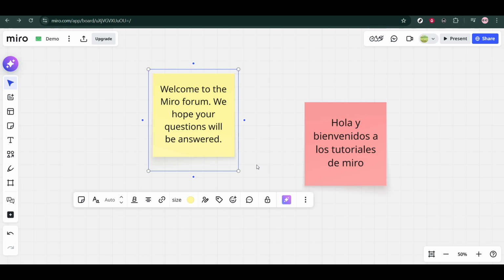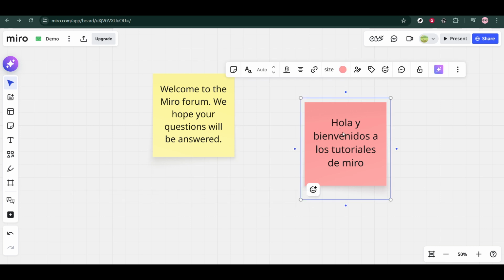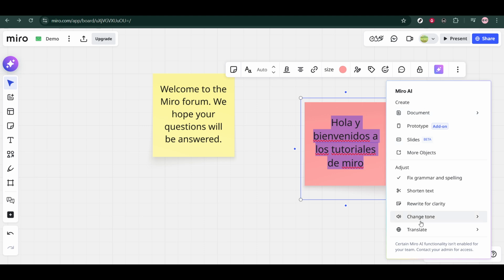If you plan to translate a lot of content, keep an eye on your credit usage and consider prioritizing the most important items first. Accuracy can vary based on context, so give your translated text a quick review, especially for technical terms or brand names. You can adjust the wording after the translation is applied to make it sound natural for your audience.